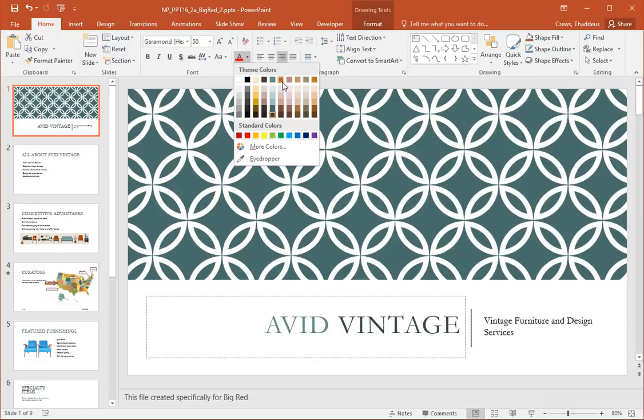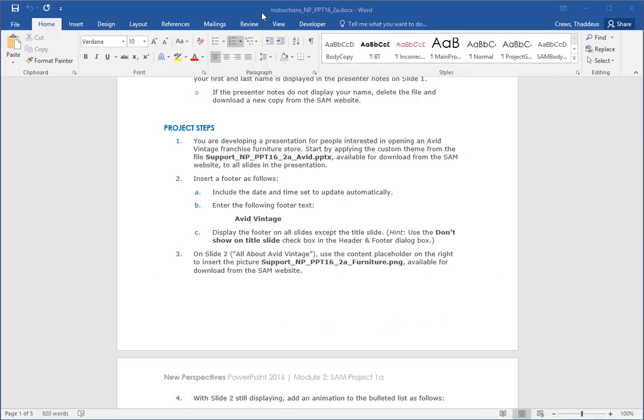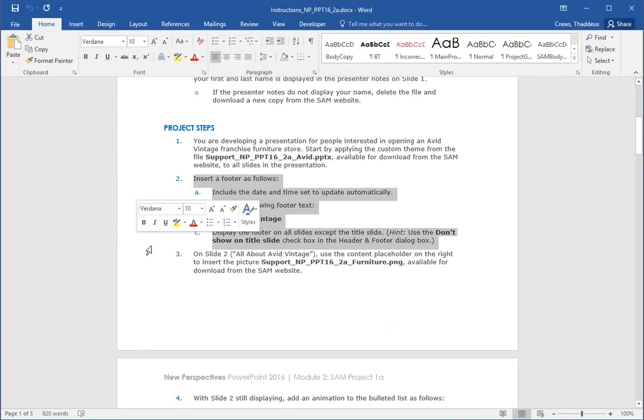My theme colors are not what we had before. That's part of the idea of the themes. And my default fonts changed to Garamond, or however you pronounce it. In Monty Python outrageous French accent, it would be Garamond, but I'm not sure the correct way to pronounce it there. So that's what a theme does for us, and that's nice. Gives you a consistent look and feel for your entire presentation.